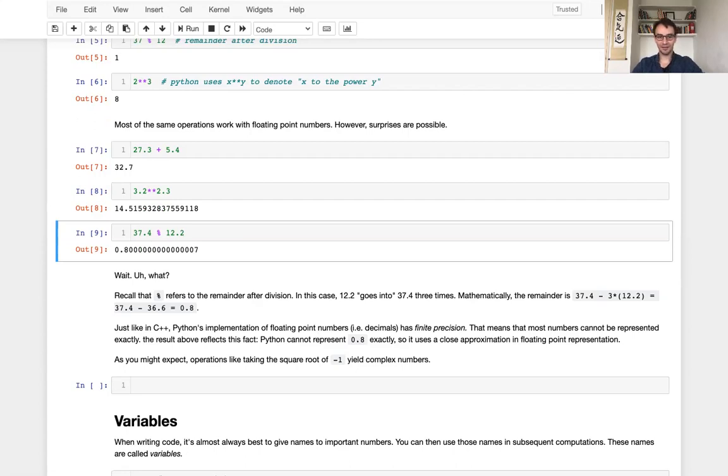Now, why is that little 7 there? It doesn't come from the mathematical truth of this computation. It comes from the fact that Python represents its real numbers, its floating point numbers, using finite precision floating point representation. And this means that most numbers cannot be represented exactly using floats in Python without further work.